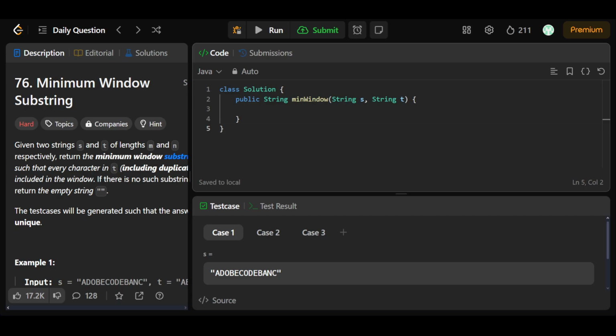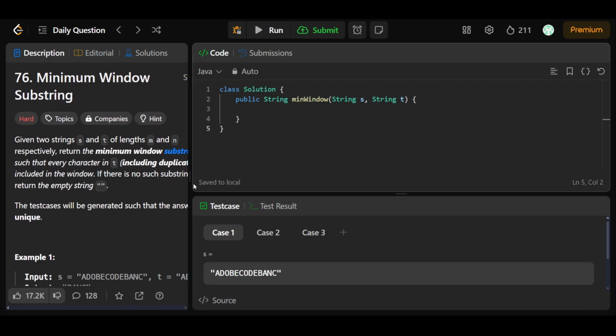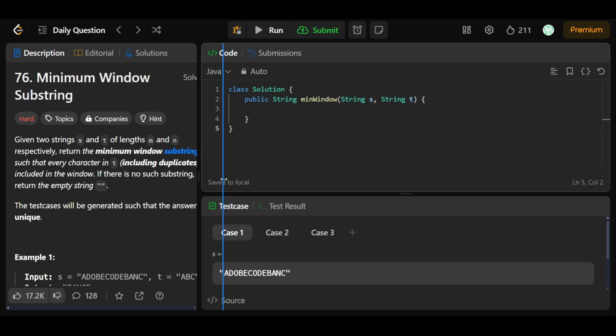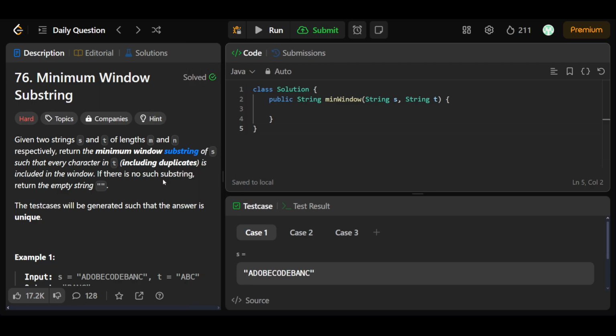So hello people, today we'll be solving LeetCode daily question 76, that is Minimum Window Substring. In this we'll be given two strings s and t of lengths m and n, and we have to return the minimum window substring such that every character in t, including duplicates, is included in the window. If there is no such substring, we have to return an empty string.